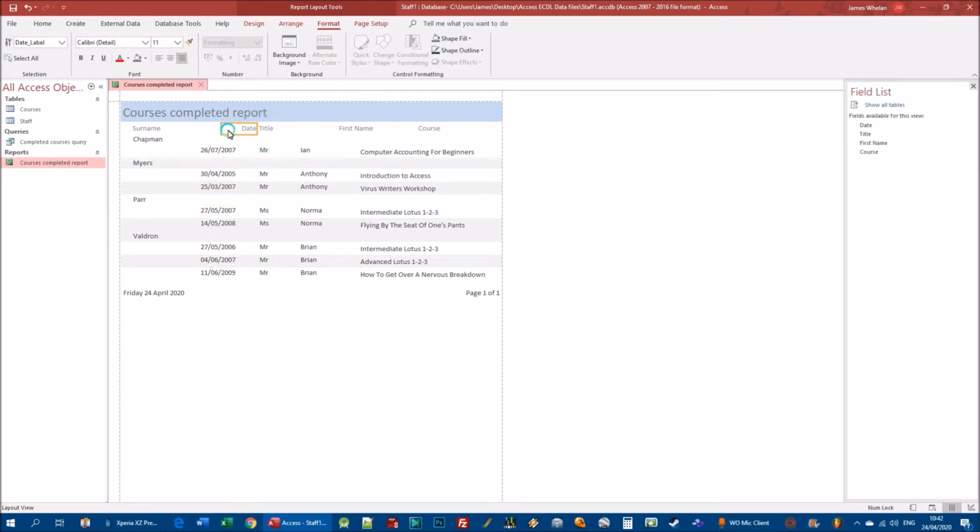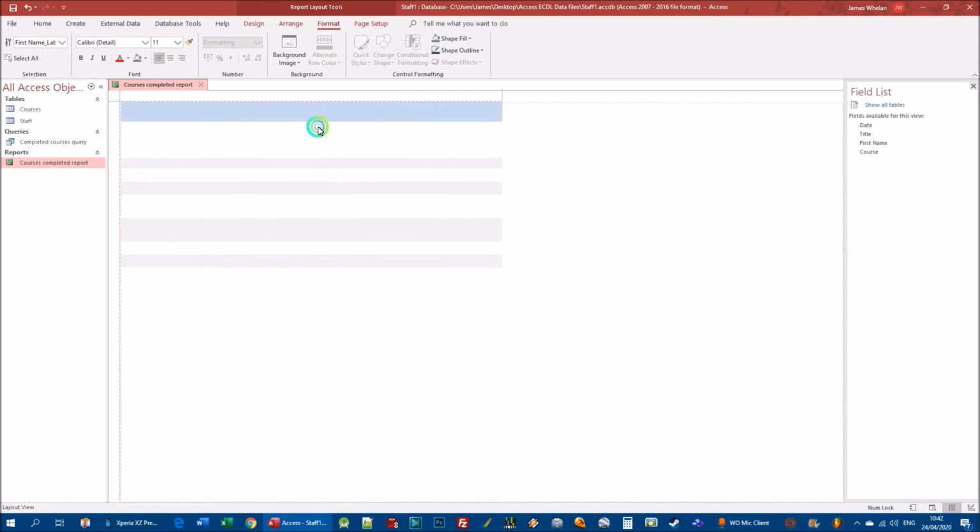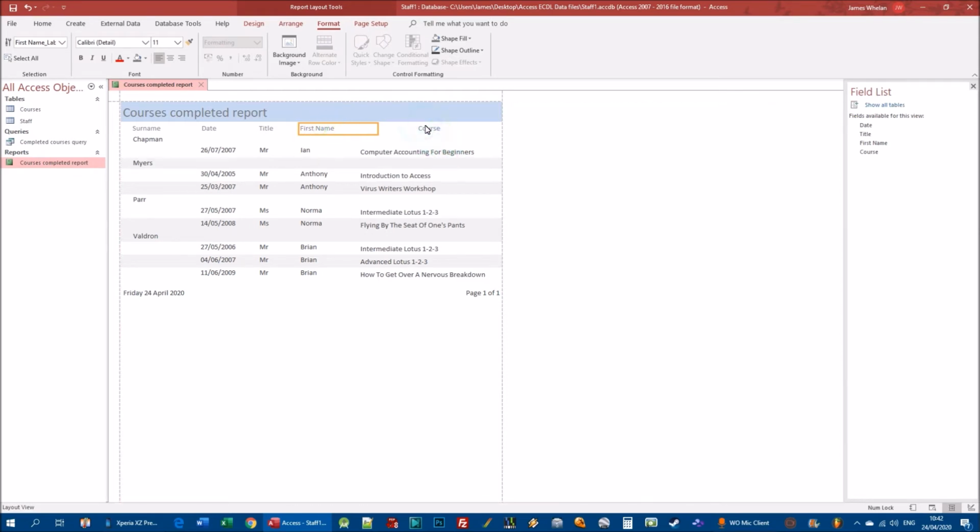Similarly for the date, it's still not great. I'm going to make it a little bit bigger. I'm going to left align it like this, and then I'm going to drag this back like this. So we're getting somewhere here. Now first name is all the way over here. That's because I moved these back. So what I need to do is move this over here like this, roughly. So as you can see, it's just a question of fine tuning.